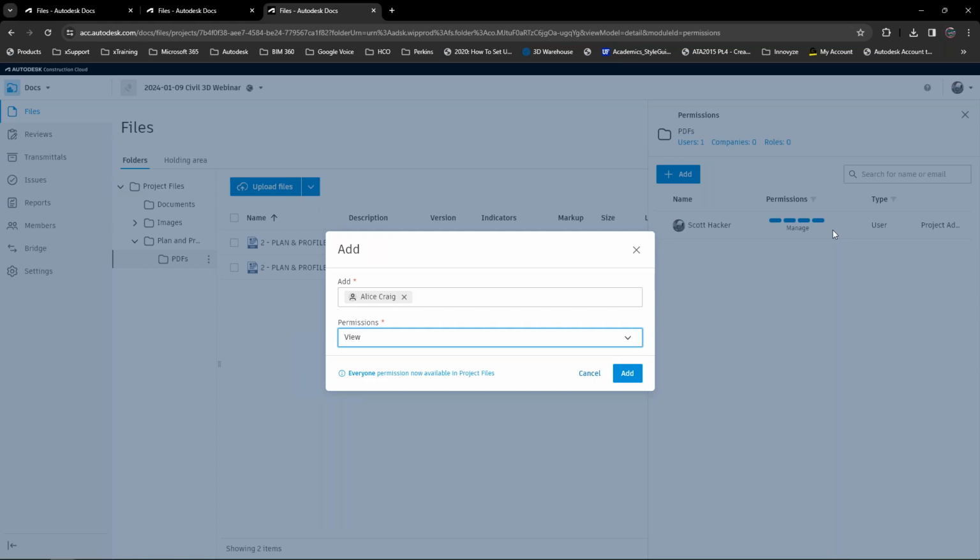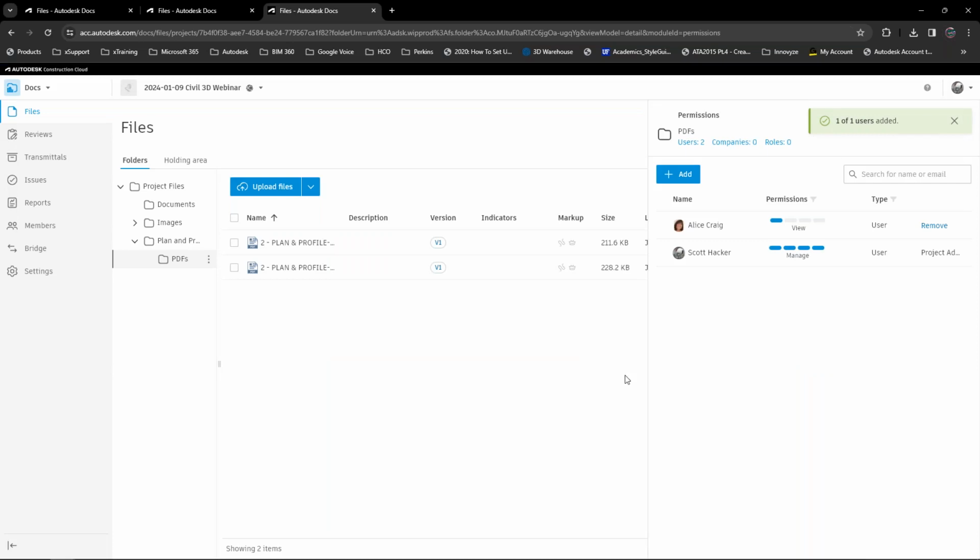Sure. Excellent. Okay, so we're going to let you view. So we'll say add. It's going to submit. Okay, it's going to take a second. Alice now has the ability to take a look at those plan and profile PDFs.